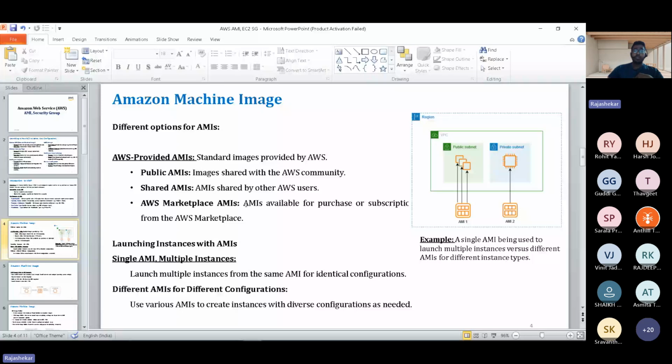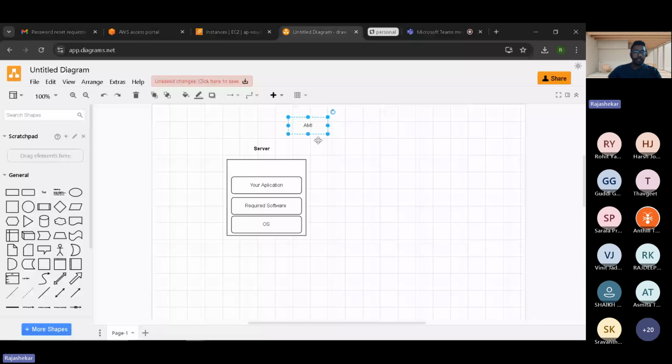Okay, so if you have one AMI, then launching instances with the AMI: there is one AMI. Using that AMI, you can launch n number of instances. See, I have one AMI here, AMI one, let me put it here. With this AMI, I can launch one instance, and I can launch one more instance. I can utilize this AMI to launch n number of EC2 instances.